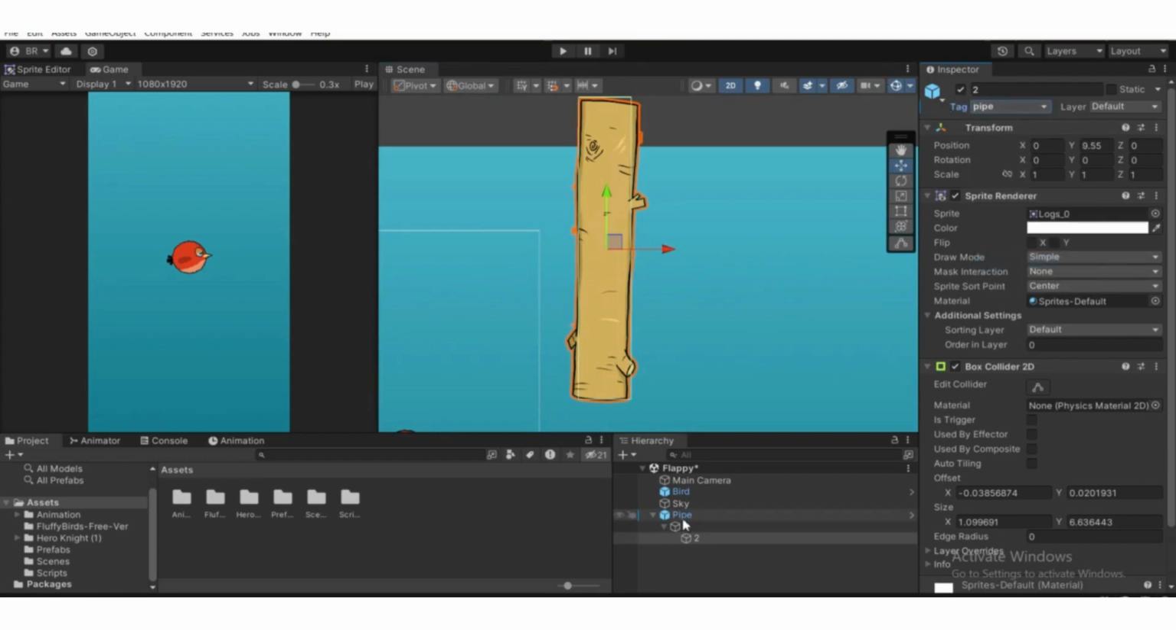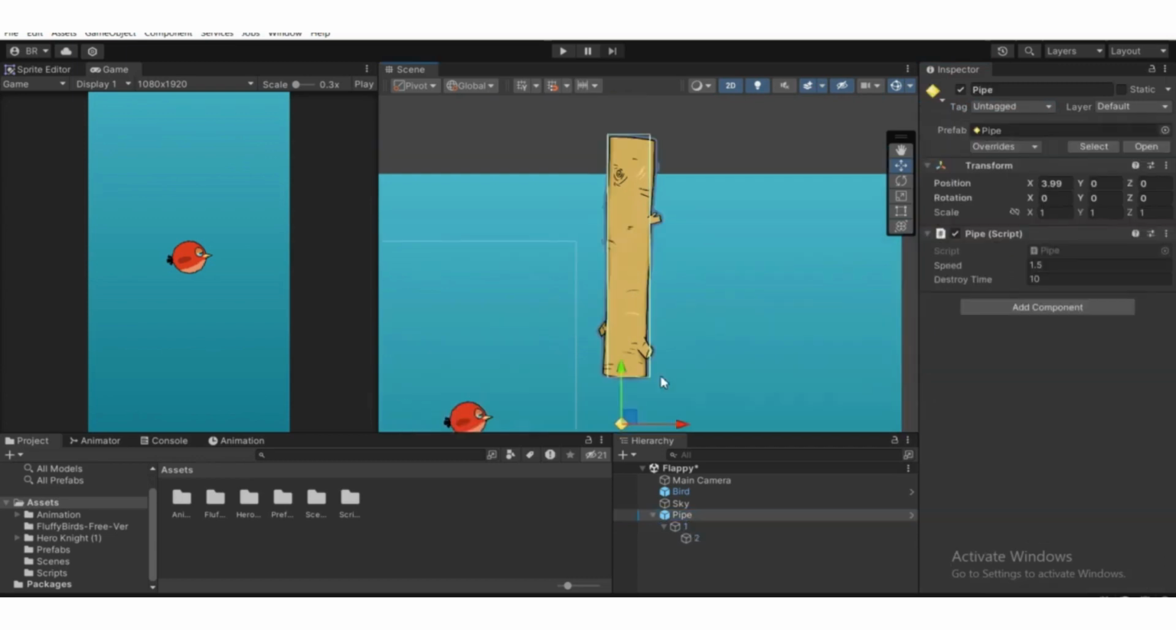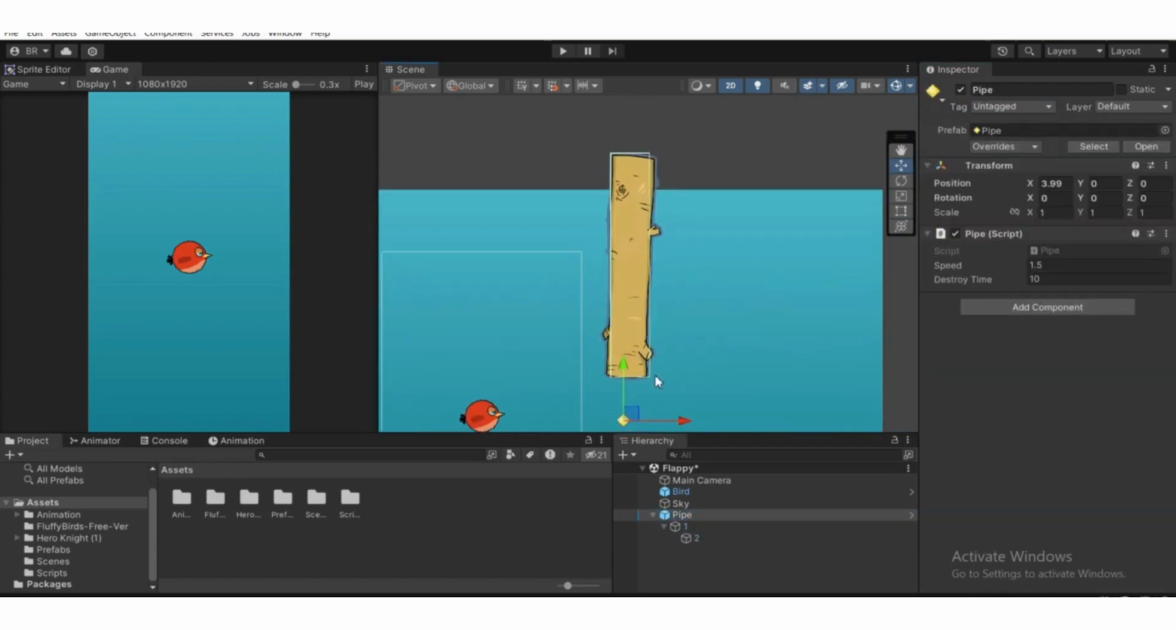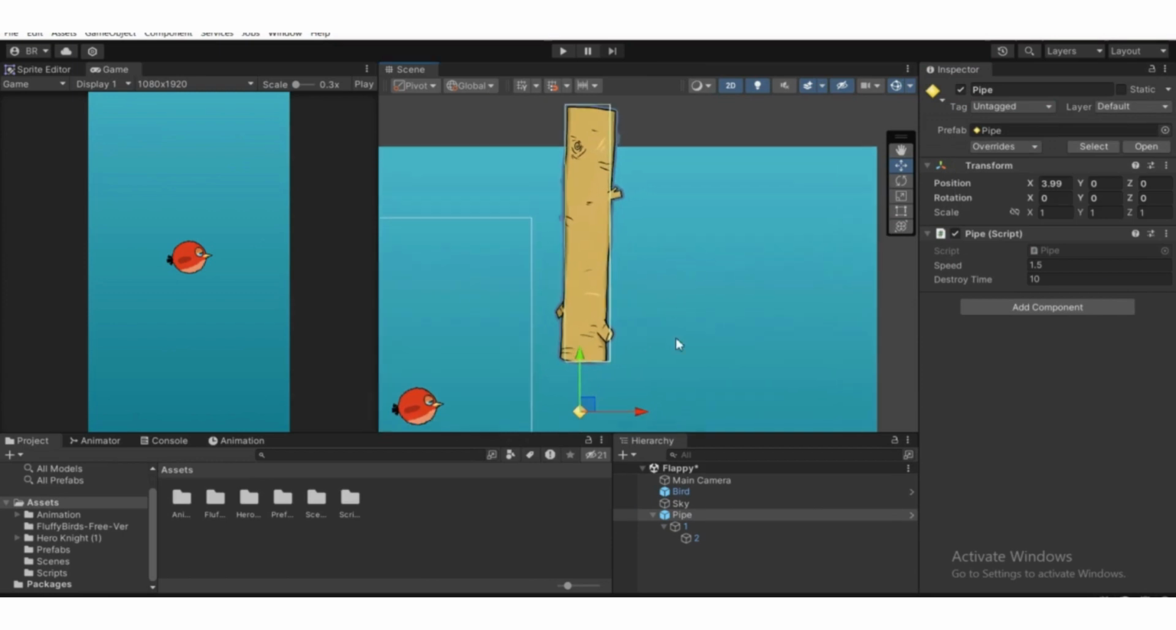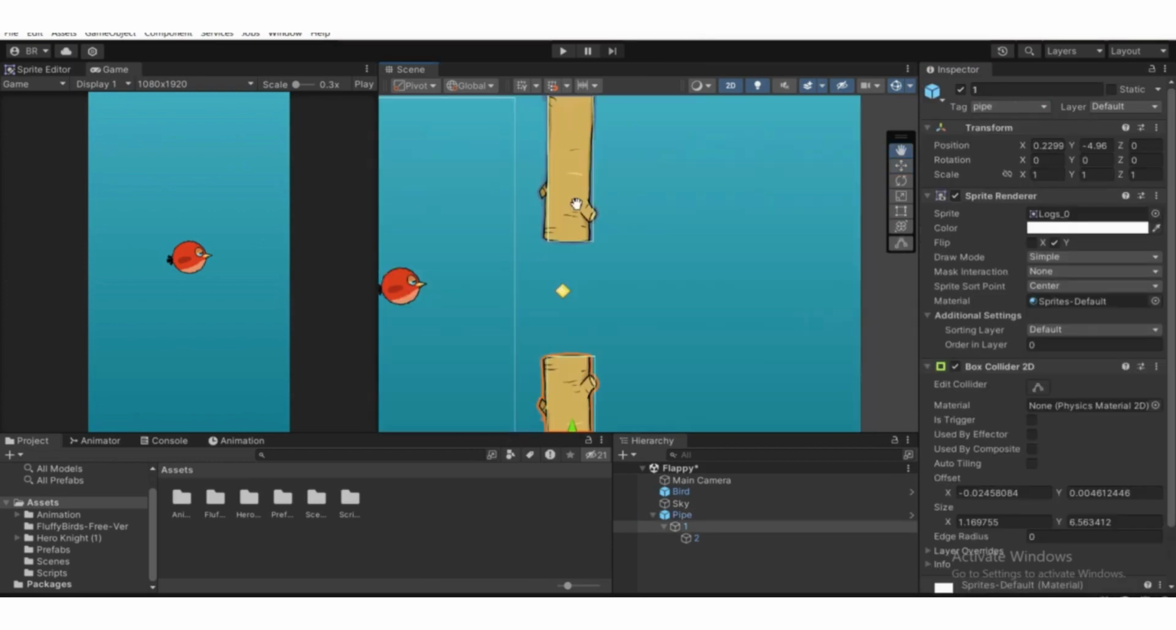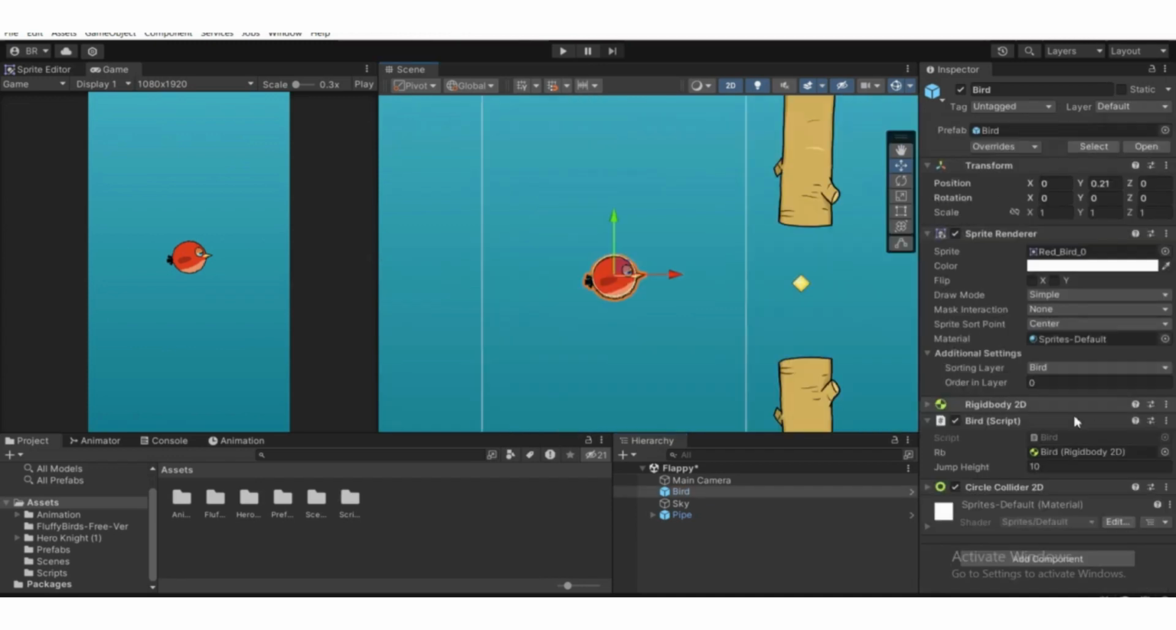Then we're gonna head over to the parent game object, go to overrides, and apply all to change it in the prefab as well. We assigned both of these pipes the pipe tag, as you can see. Now we're gonna go to the bird script and double click it to open it up in Visual Studio.